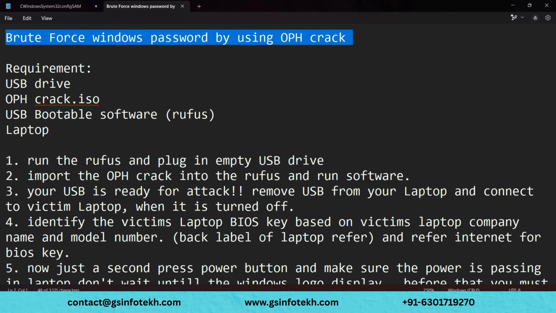There are a few requirements. The first one is a USB drive. An empty USB drive is needed. And the second thing is OPH crack. The OPH crack is the tool which is available on the official website in the format of an ISO. Download that OPH crack.